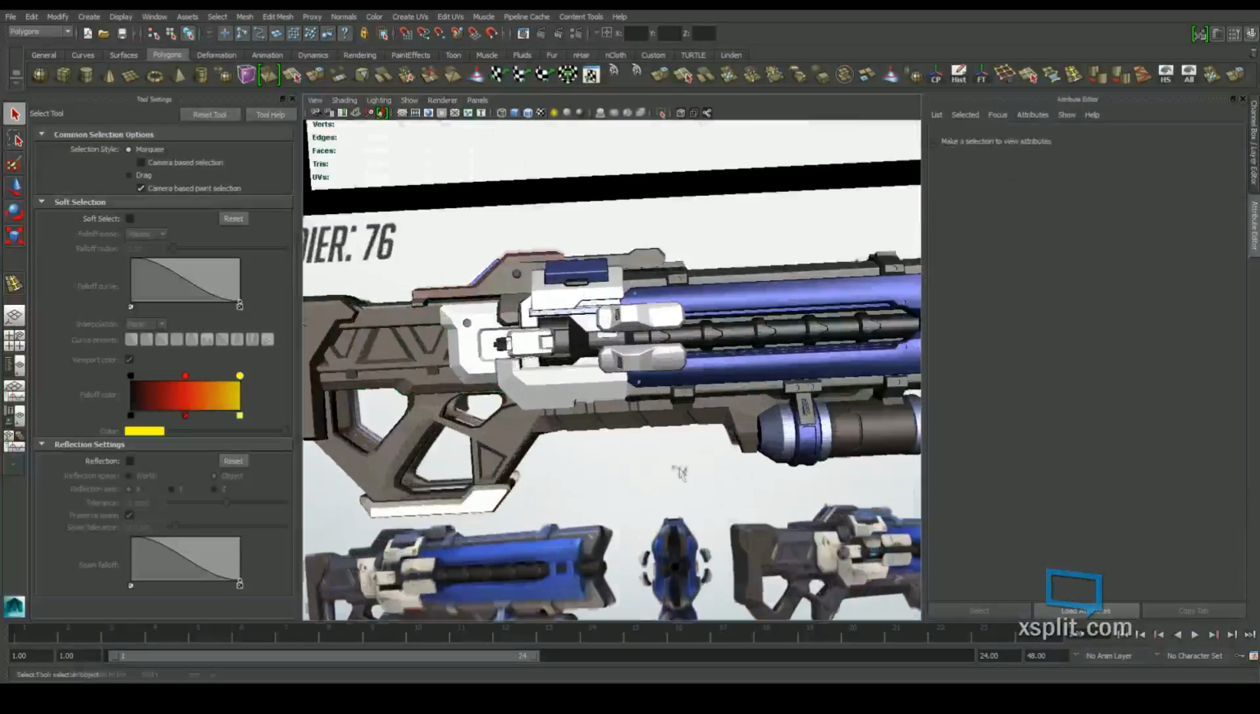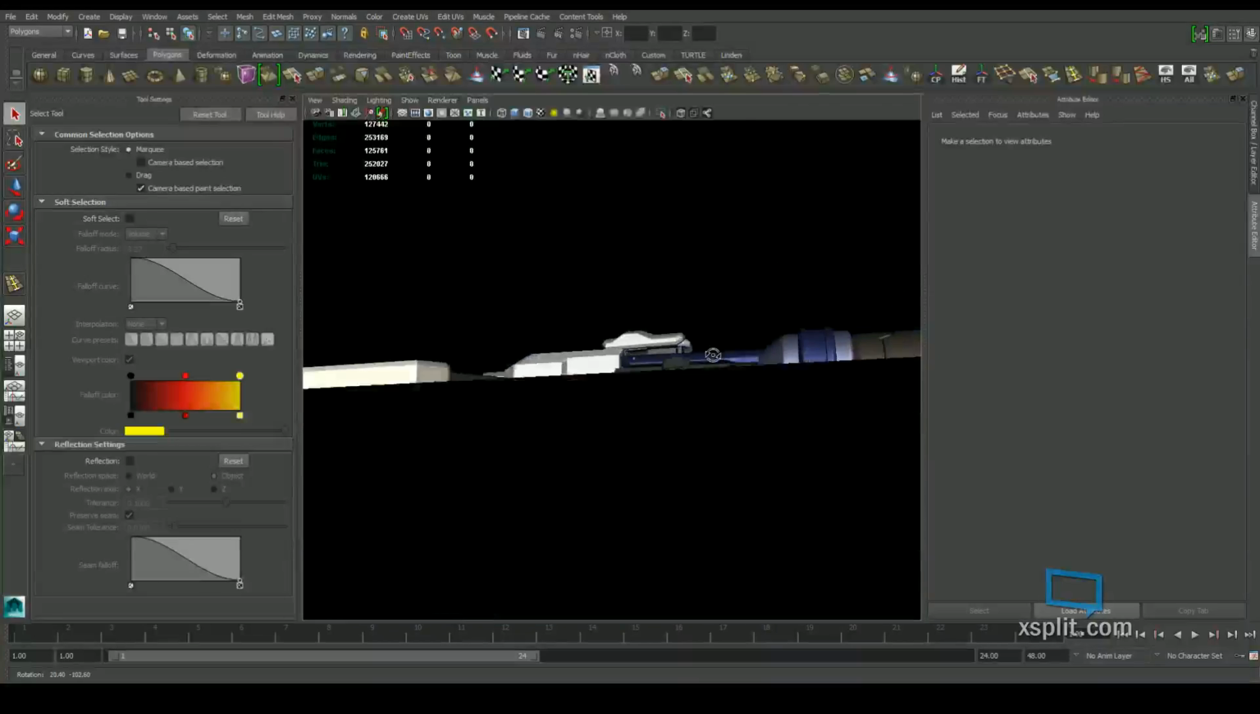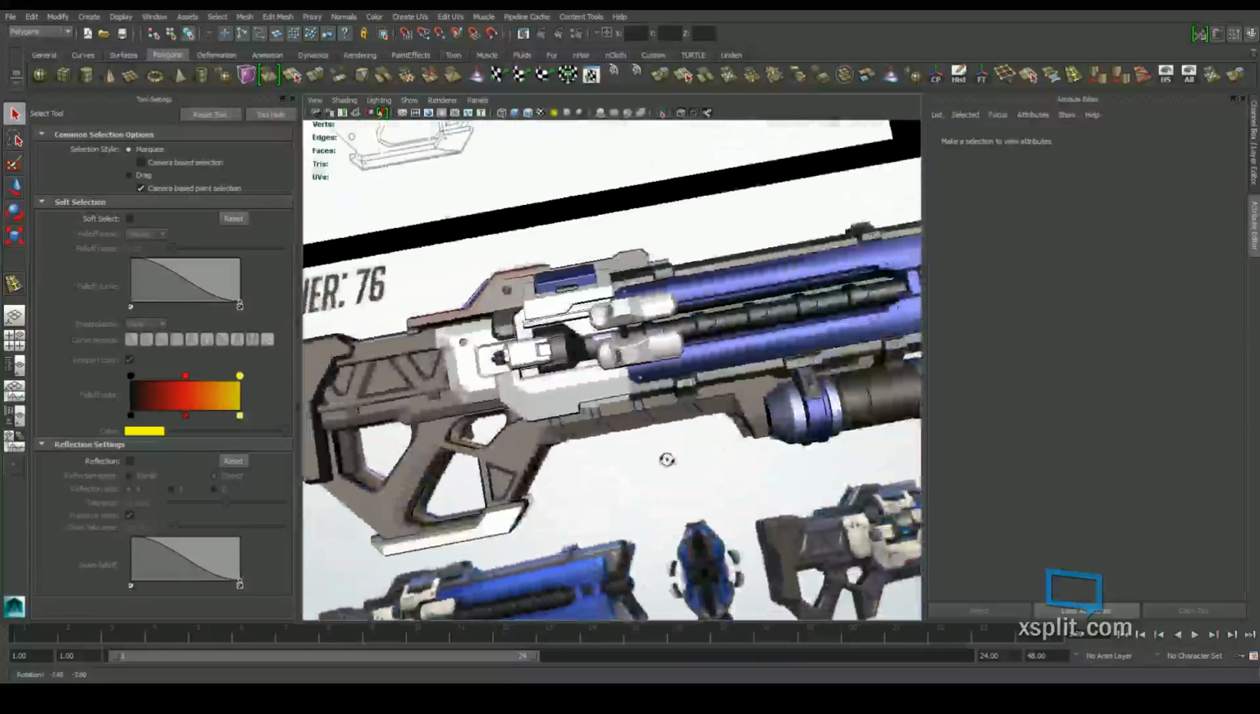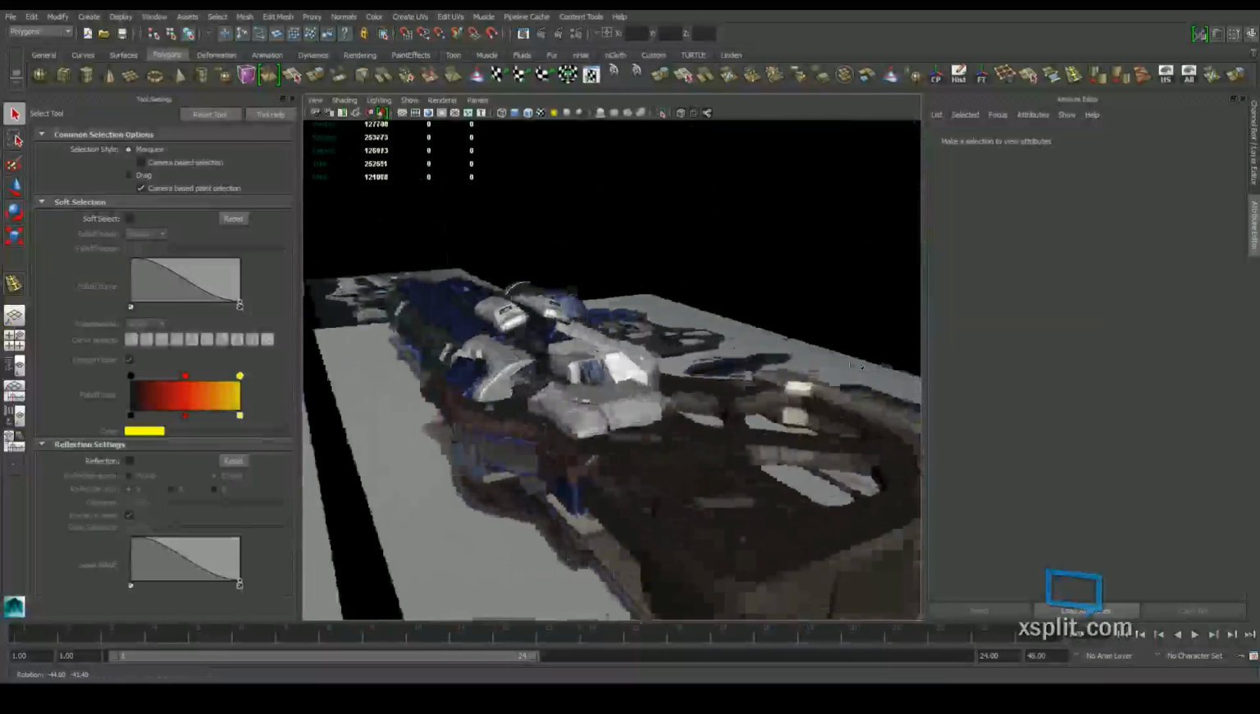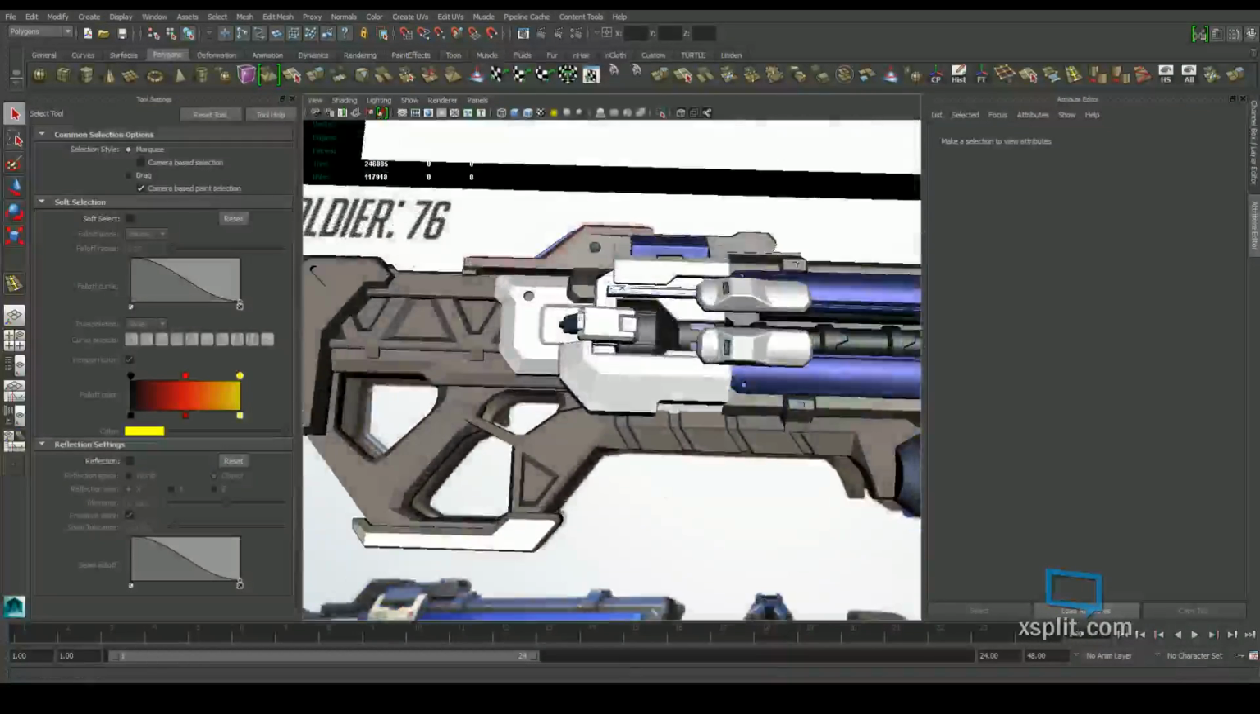We'll go over time, but I would expect next week that this high polygon model is going to be done, and we'll be transitioning to low polygon modeling.